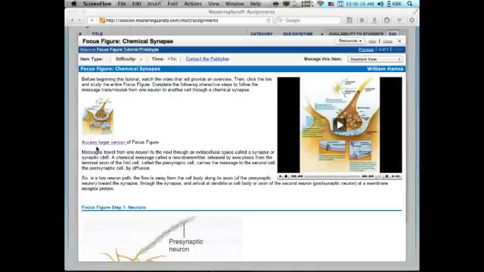Coming in the next edition, there'll be 12 new focus figures, plus fully assignable and accessible focus figure tutorials in Mastering A&P. When students enter the tutorial, they'll be able to see an expanded version of the focus figure, as well as listen to a narrated presentation of the art.